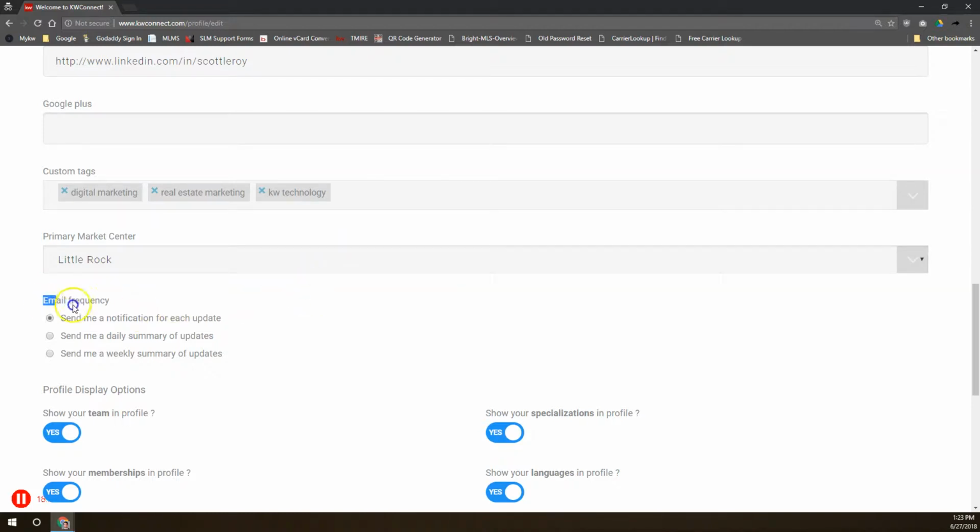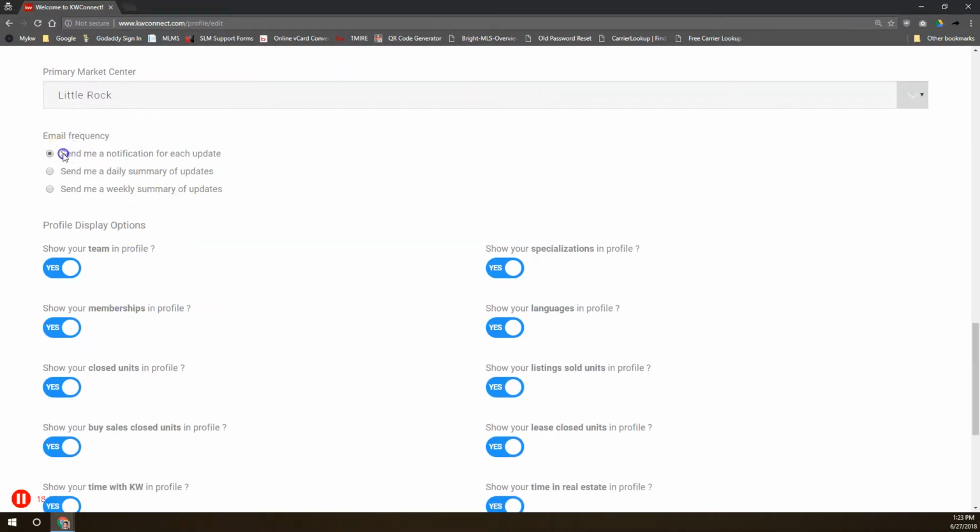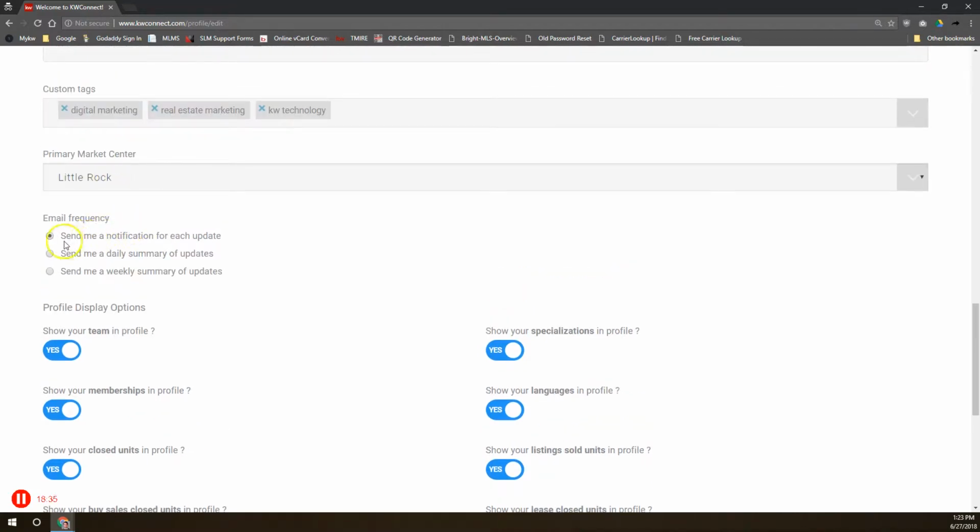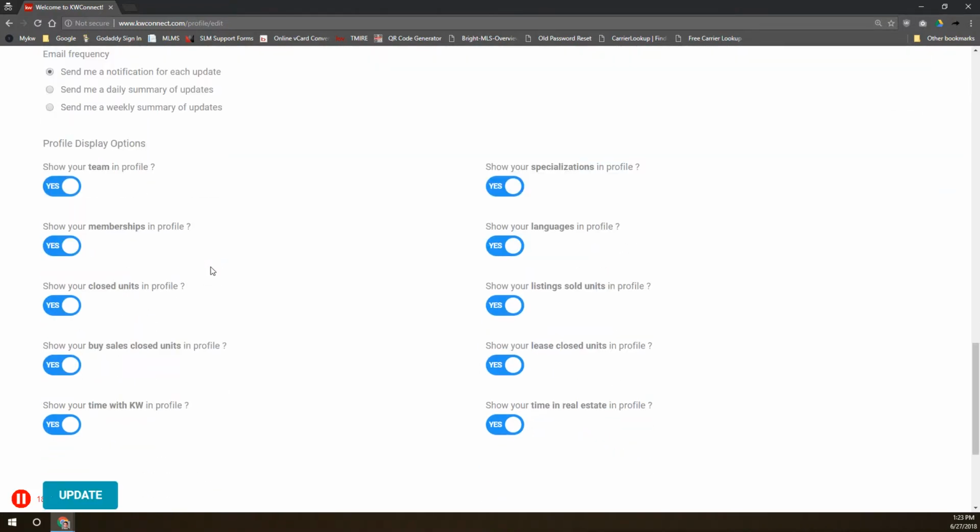You've got your email update frequency settings here. That's for people adding you to their referral network. That's for people following you for your content. That's for people commenting on your content that you upload to KWConnect. You can do that automatically as soon as it happens, each day or each week. There's not a way to turn off these email notifications here. And then down here, we've got this section for which stats do you want to show on your profile. Do you want to show your team name?